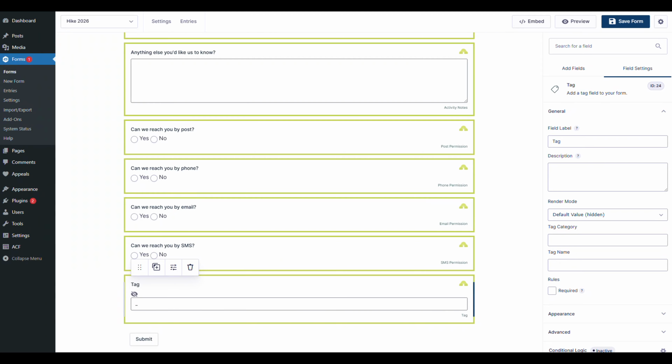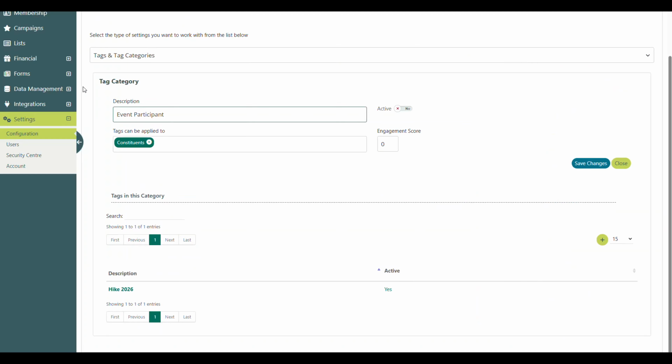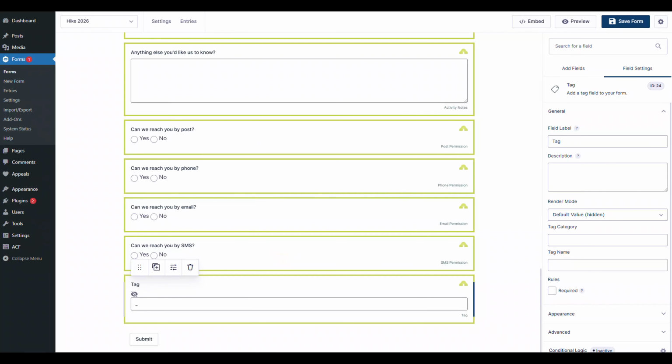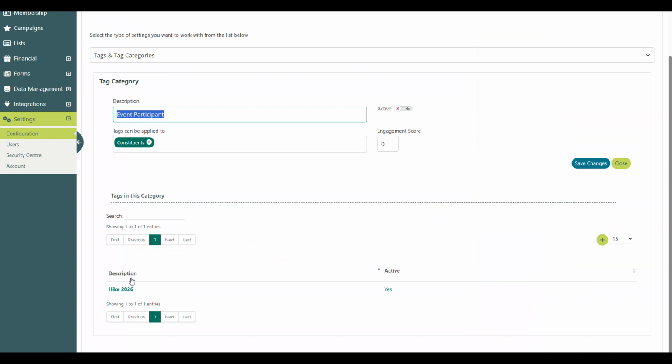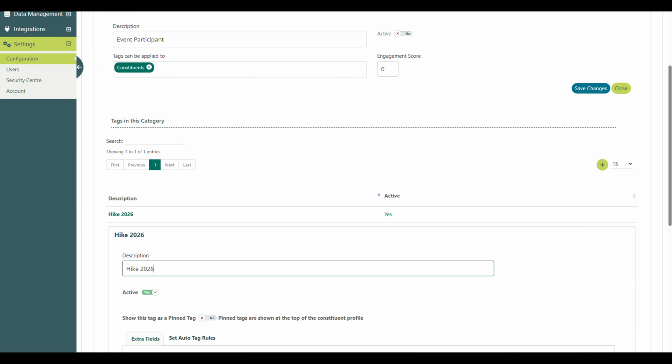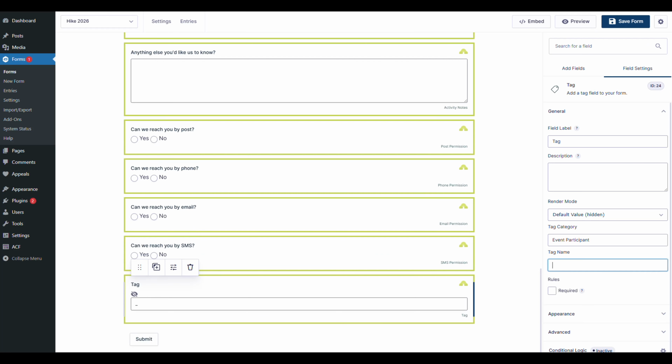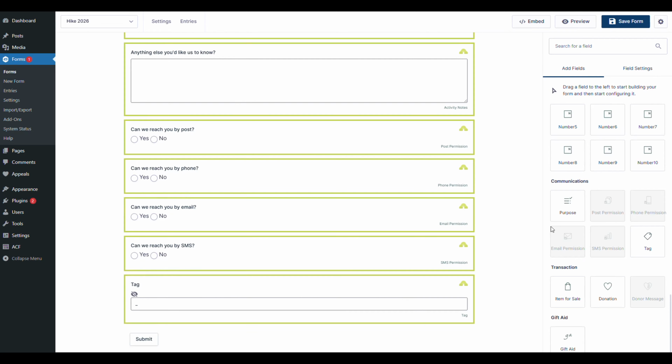So let's go over and see what I've got. Over in Donorfy here, I have a tag category of event participant, which sounds good to me. Yep, thank you very much. That's the category. And then the name of the tag within that category, well, I've already set myself up a hike 2026. Let's just pull that out and make sure I copy that without the white space as aforementioned and bung that into there. That's my tag set up now. That's of the hidden variety.